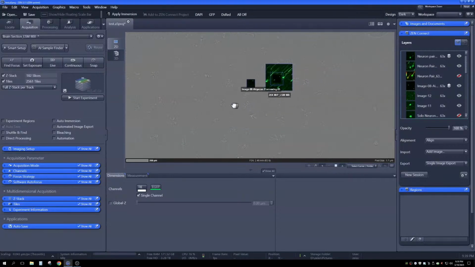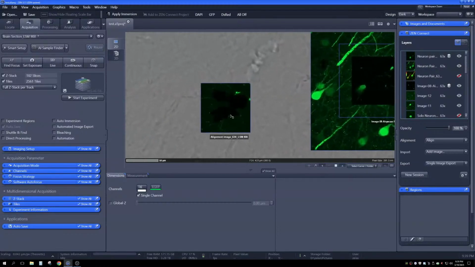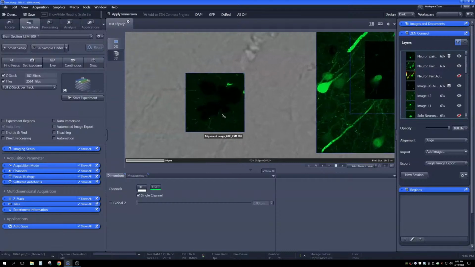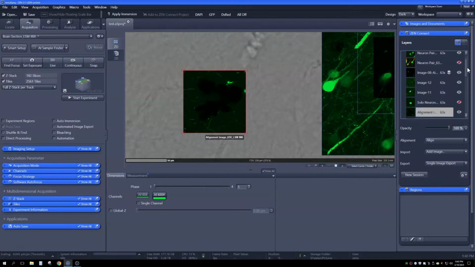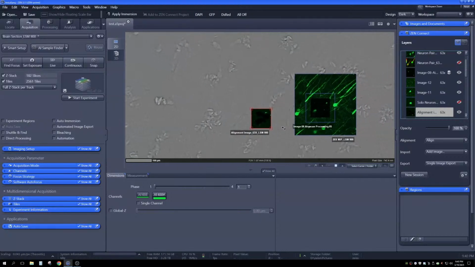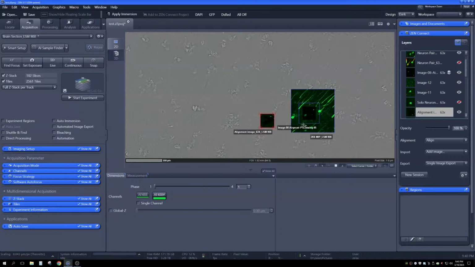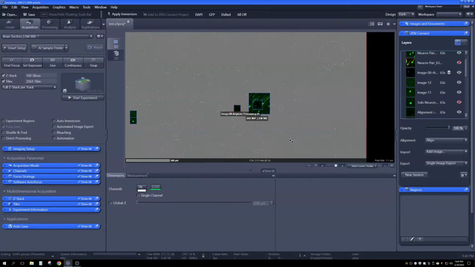So let me pan over to this area right here. I collected a 63x oil objective image, and let me hide this particular image so you can see underneath the feature that I was trying to align. So I did a quick system alignment with the 63x oil objective, and with that in place, all I had to do was double click on the two neurons of my interest on the overview image.